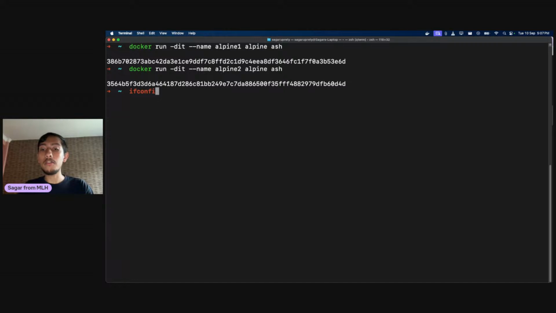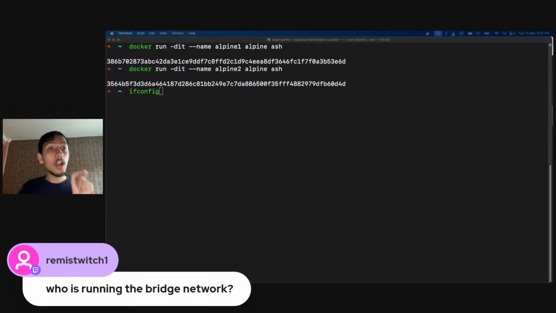We have a question: who is running the bridge network? Docker engine. Docker engine maintains the bridge network by default.